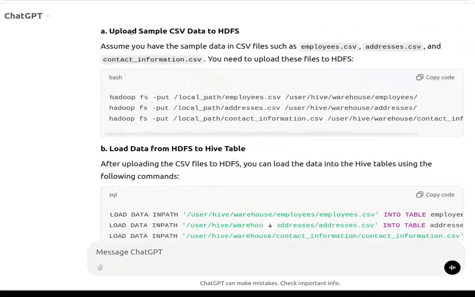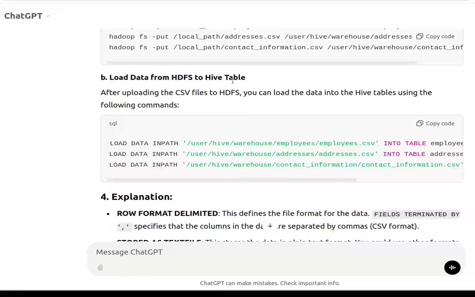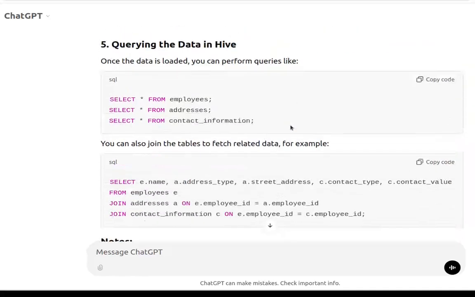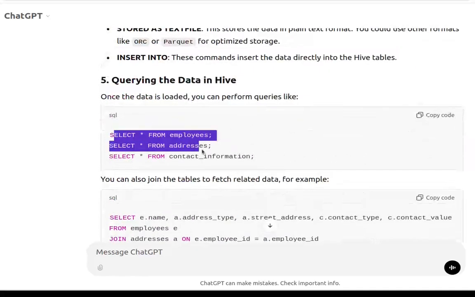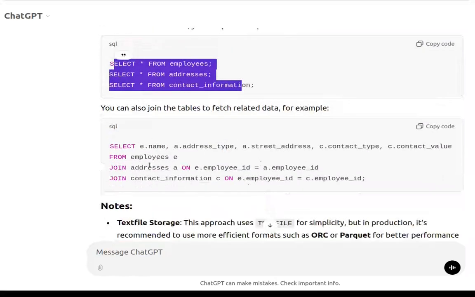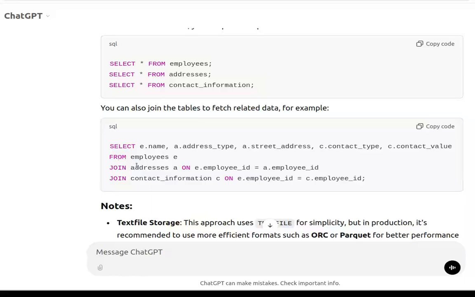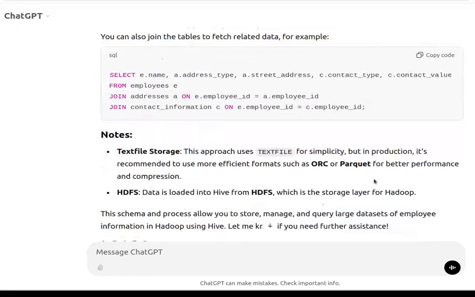And it is giving some steps on how we can upload CSV data to HDFS, in case you would like to upload the data for employees, address, and contact information in CSV files. You can upload like this, and loading the data directly into the Hive table has also been explained here. It is also giving the select query we can use. To get the correct employee information, we need to join the tables employees, addresses, and contact information. On what condition do we need to join? That is also explained here.